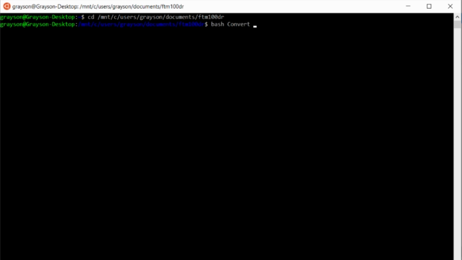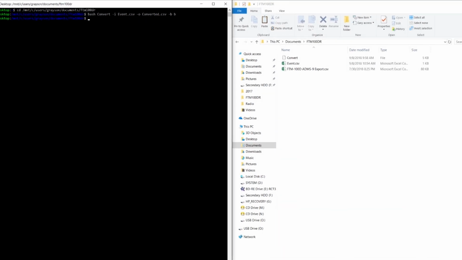The I flag indicates the input CSV file, in our case, event. The O flag indicates the output file you will define. I'll call mine converted. The B flag indicates the memory bank you will be importing to. In my case, I'll be putting these 3 frequencies in memory bank B, so I'll type a letter B. Press enter and an ADMS9 CSV will be generated. Thanks to KM4SQS for this script.